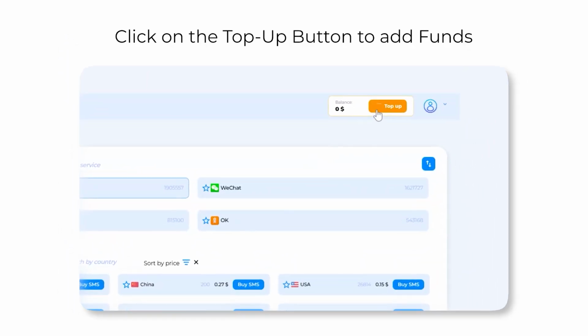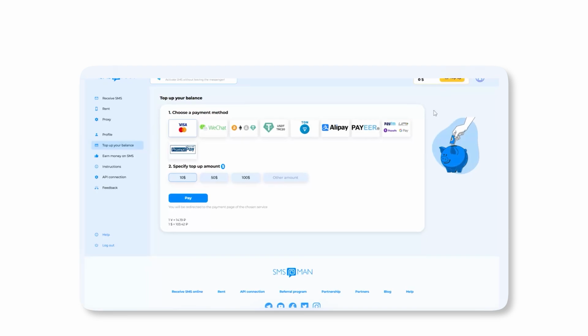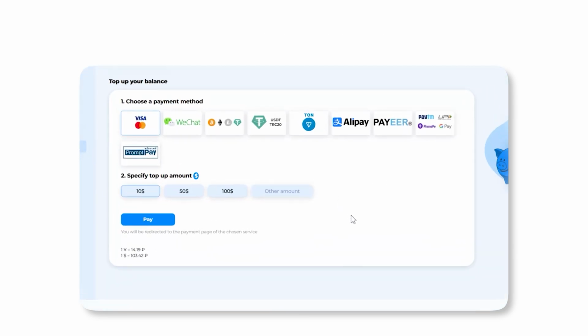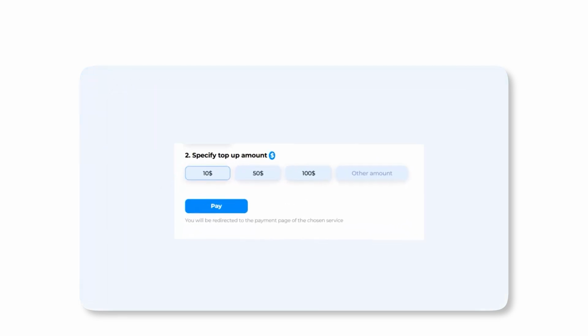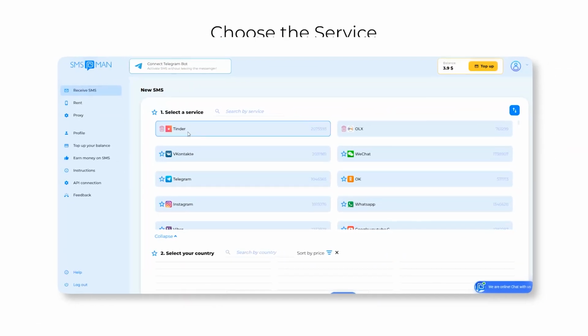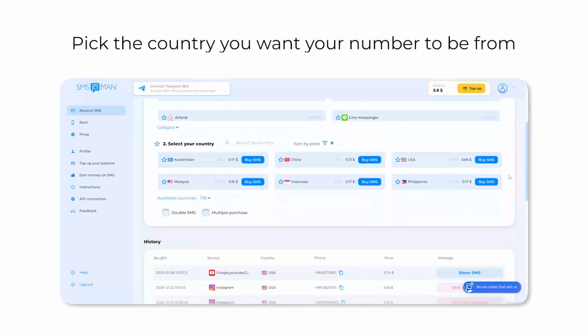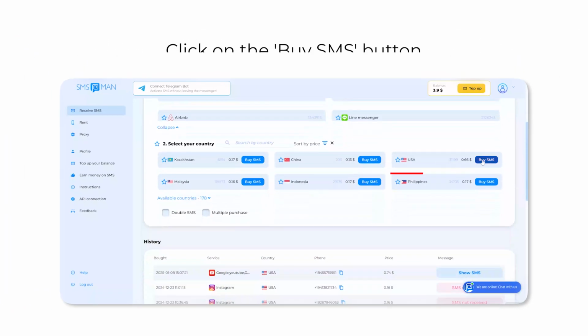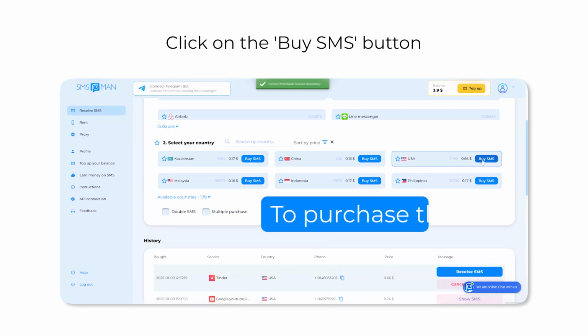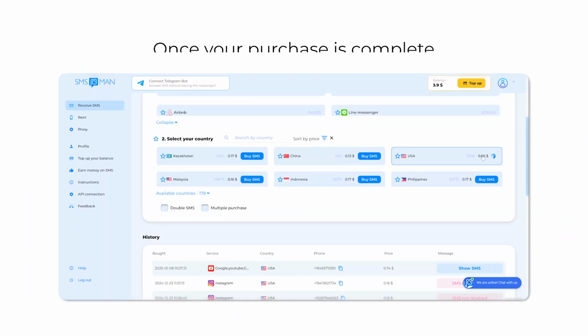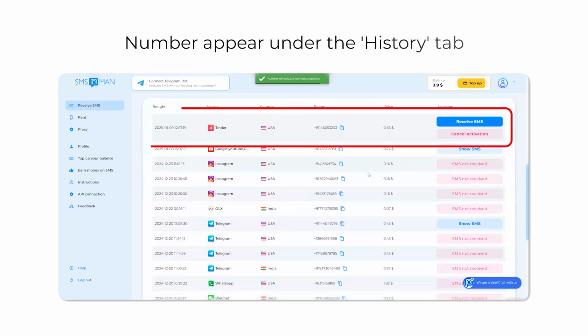Click on the top-up button to add funds to your account. SMS-MAN offers multiple top-up options, so you can choose the one that works best for you. Now, choose the service you need the virtual number for, whether it's Tinder or another platform. Then, pick the country you want your number to be from. Click on the Buy SMS button to purchase the virtual number. Once your purchase is complete, you'll see the number appear under the History tab in your dashboard.